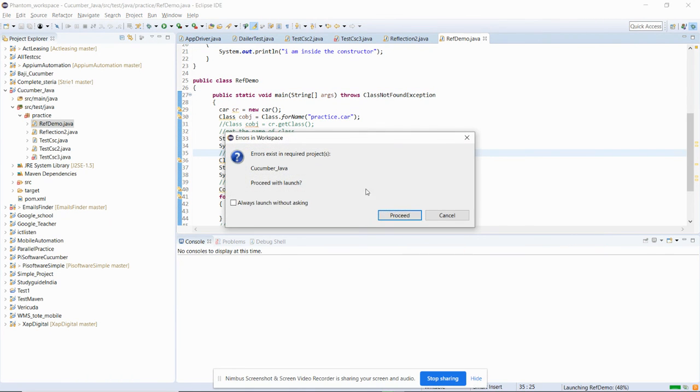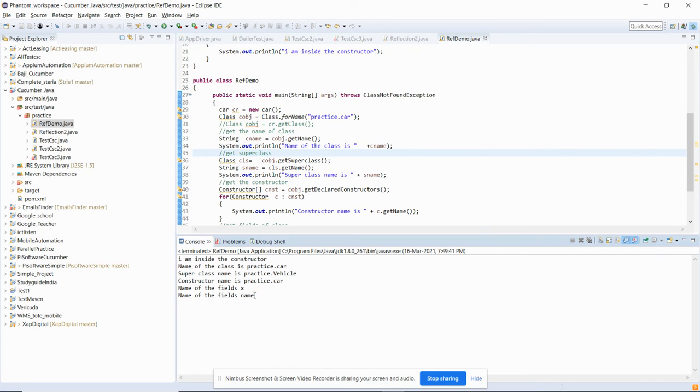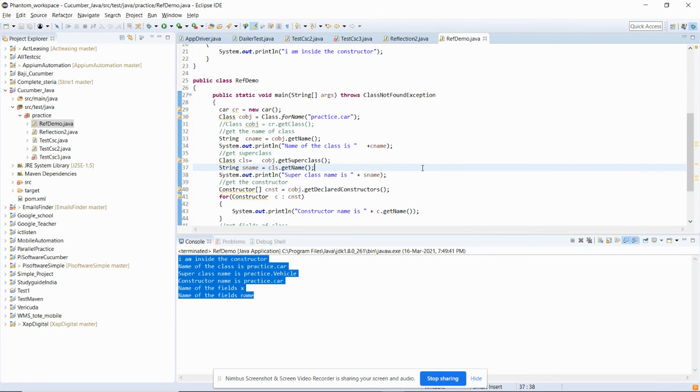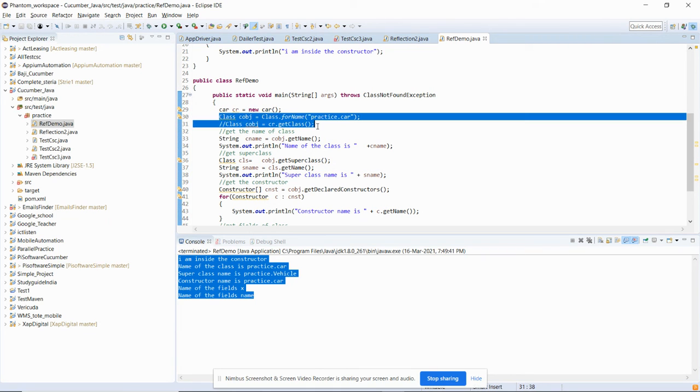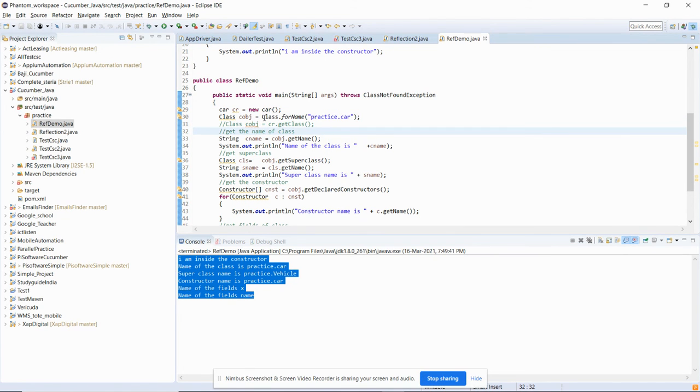Let me run this one, and you can see again it's printing all the things. So there are two ways that we can create the object of my Java class, which has all the information: by using the forName method, if we directly want to create the object using the name of the class, and if we already have the object of the class, then we use the getClass method.